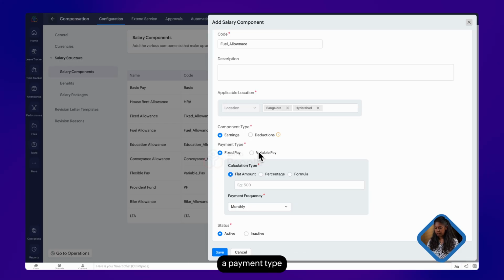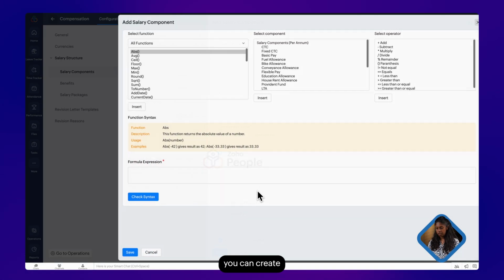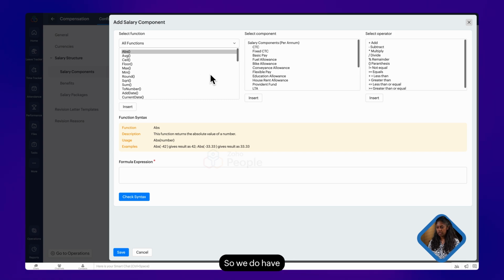So you can pick a payment type and then comes the calculation. Whether this is going to be a flat amount, so let's put 1000 here, or it can also be a percentage. Let's say you are creating the gross salary, which is going to be 20% of my basic salary. So it can either be a flat amount or a percentage. And the third option is you can create your own formulas. We do have different functions which you can use to do it.